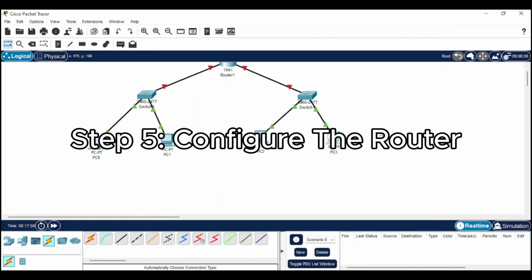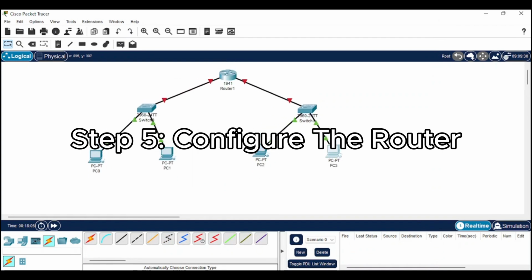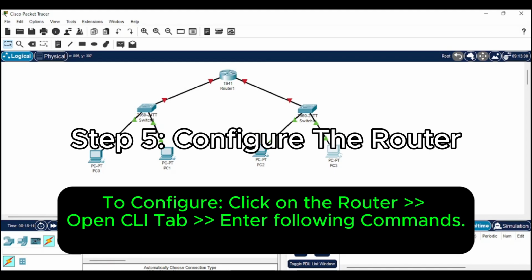What is step 5? Step 5 simply means we have to configure the router. For configuring the router, we just have to type in a bunch of commands. So how do we configure the router? You have to click on the router, then open the CLI tab and enter the following commands.